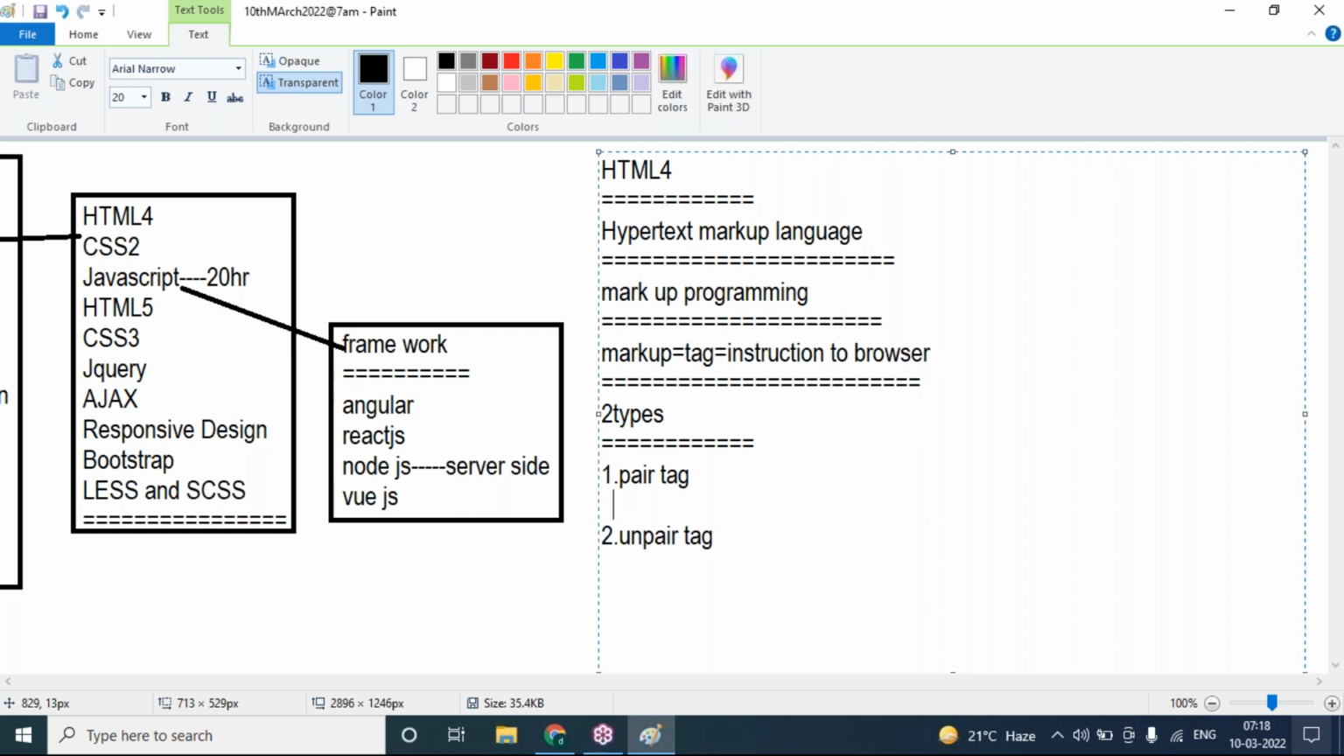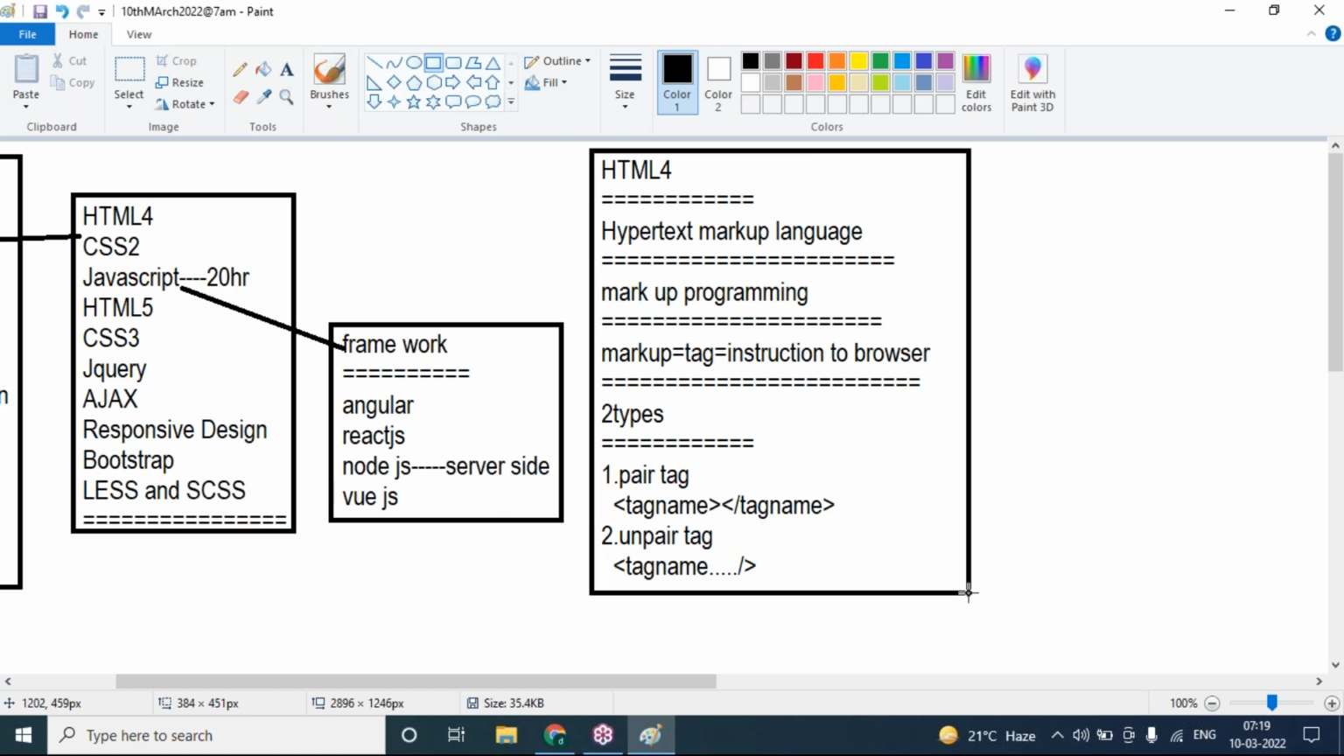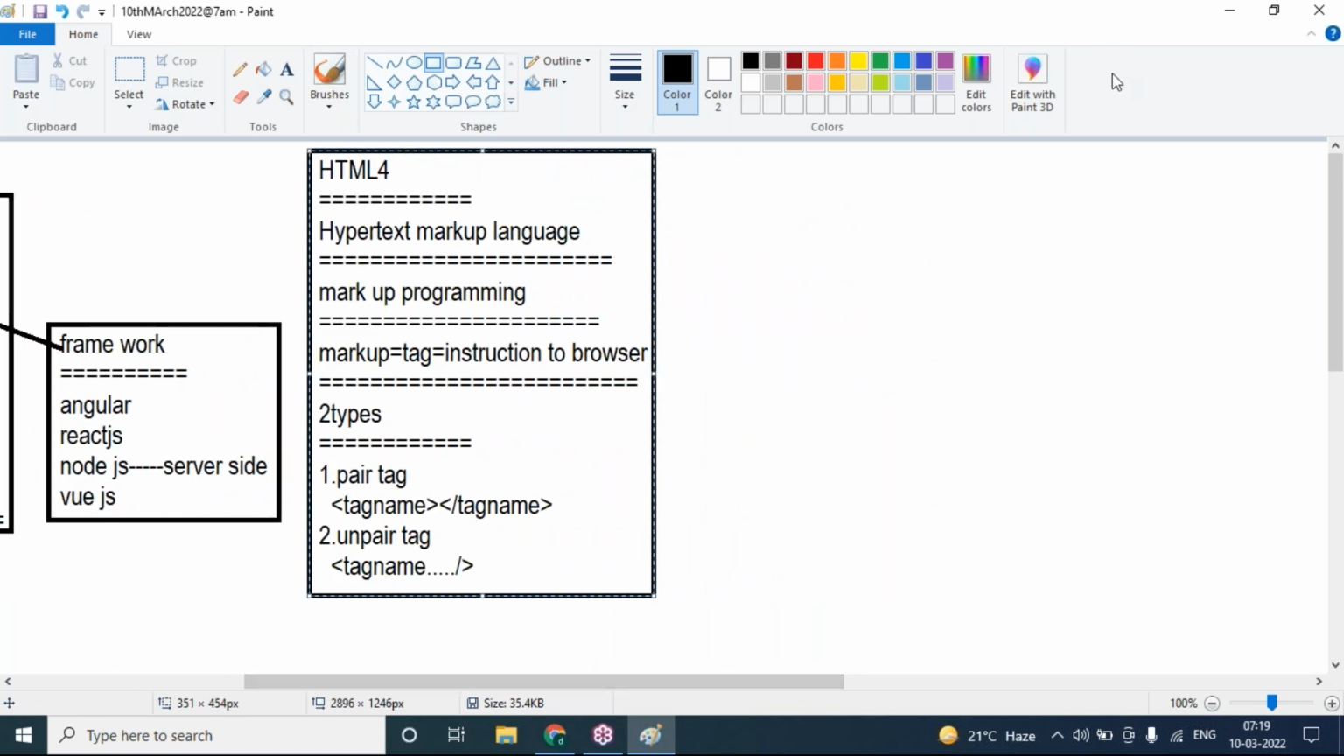Pair tag in the sense we write the tag name like this. Here we start the tag and we end the tag like this. This one we call a pair tag. And unpaired tag in the sense we write the tag name and here itself we close the tag. This one we call an unpaired tag. So we have two types of tags. Basic HTML coding always starts with a doctype. Doctype in the sense it is a document type.